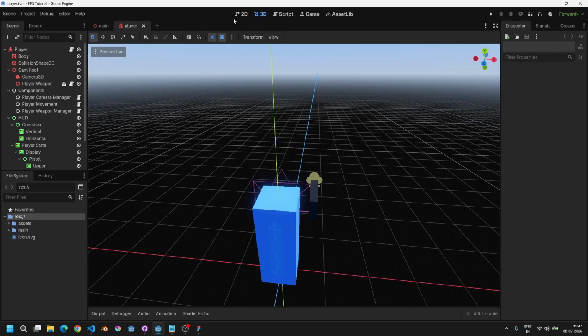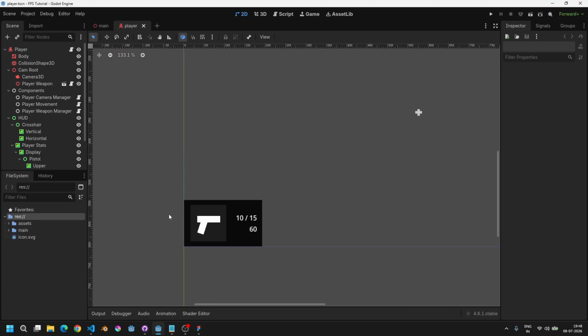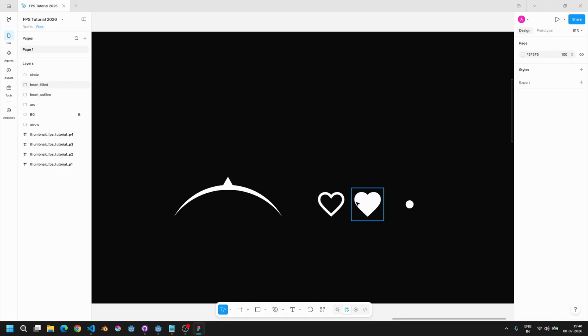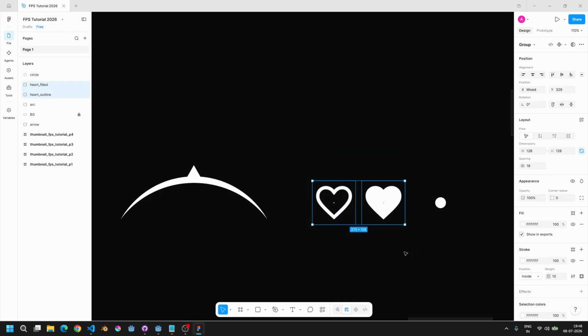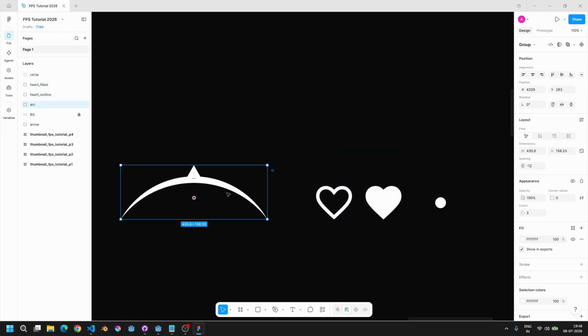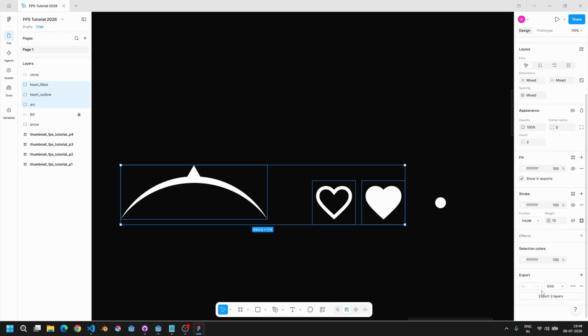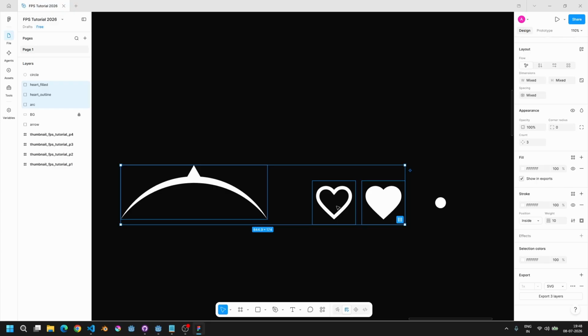So starting off, let's begin by creating the UI for health display. For this I have created this very simple UI for displaying the health and the arc. These two are from material icons, and this one is made with basic primitive shapes. So I will download these as SVGs, and you can get these assets in the GitHub repository that I have shared in the description.